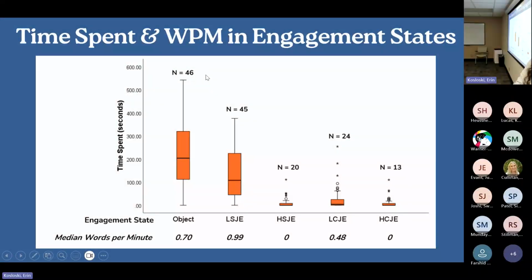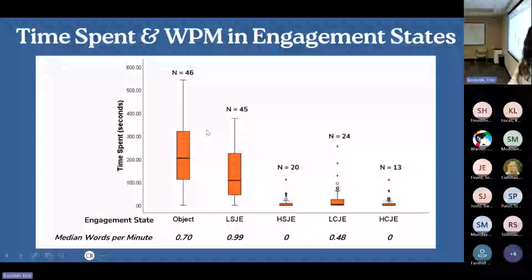So we see that, remember, there were 47 children, so 46, almost everyone, spent at least some time in the object engagement, and then 45 in this lower supported engagement, but then those numbers go down. And then real quick, this thick line in the middle is the median. We have the maximum, minimum, 25th percentile, 75th percentile, and then the little stars and dots are outliers.